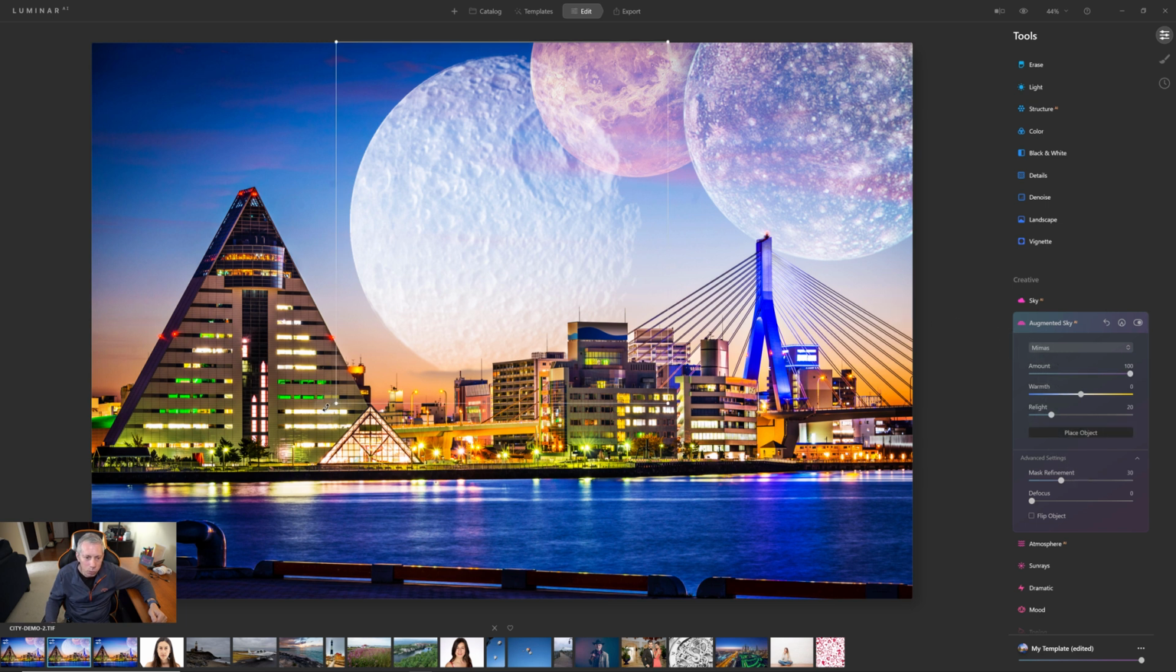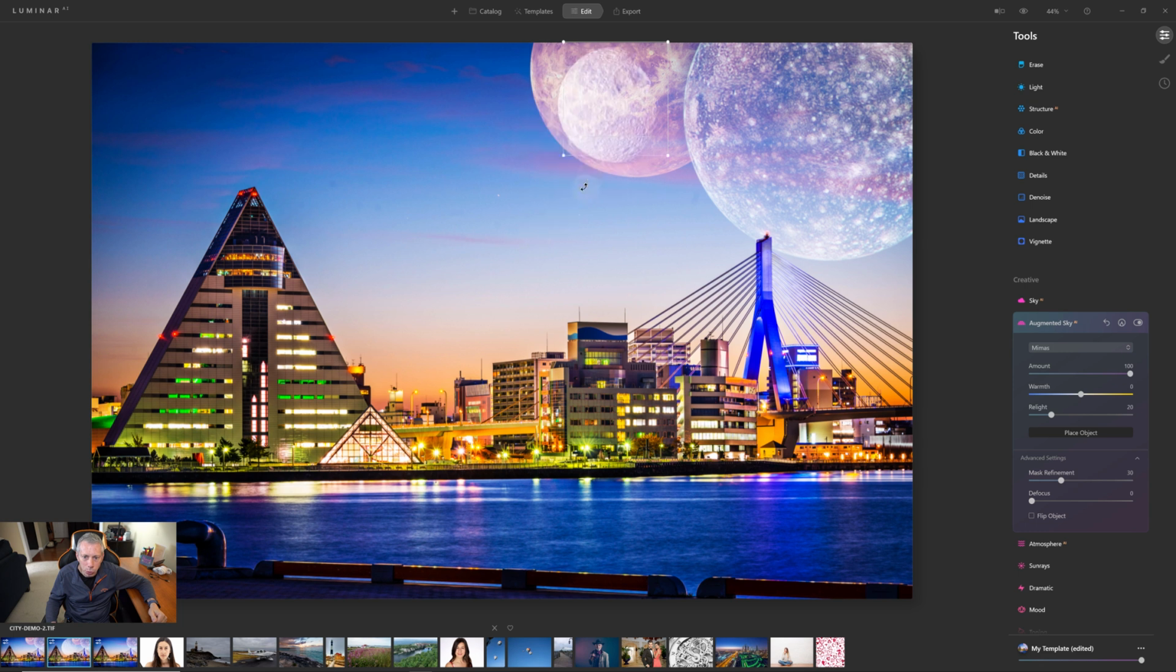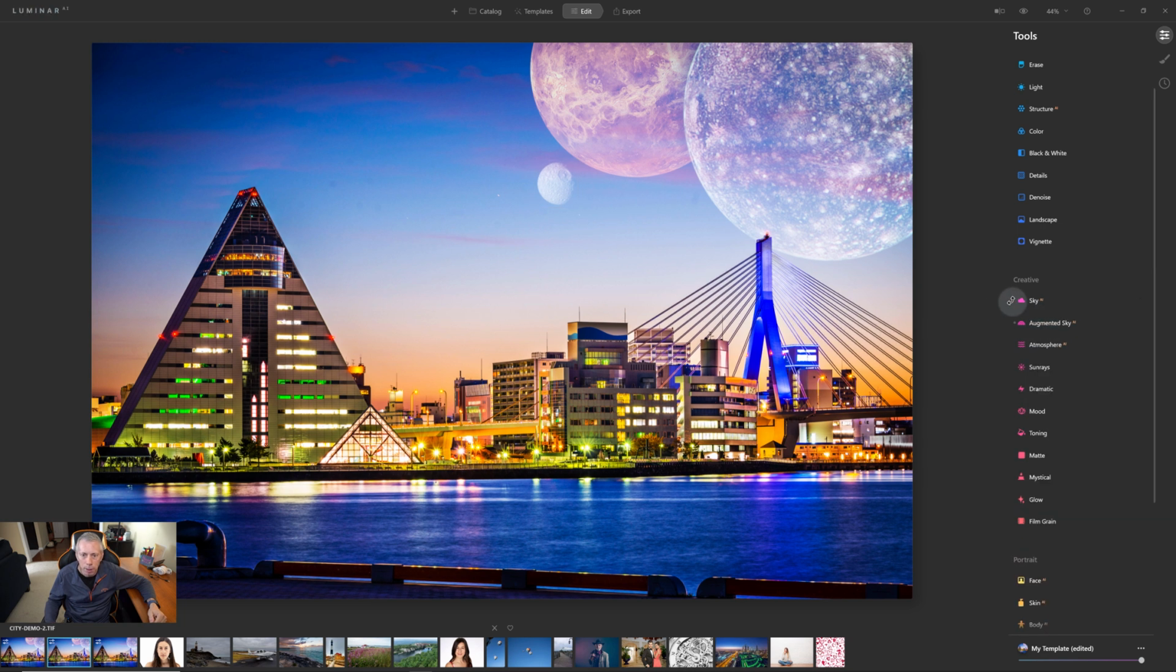Let's hit place, and we're going to make this one really small, so it looks like it's a moon. And we'll put it over here in the distance. I like that. That looks nice. And let's defocus this one just a little bit more. The other one we used three, so let's use four. And that's good. I'm happy with that.